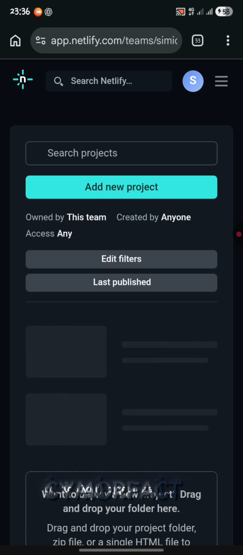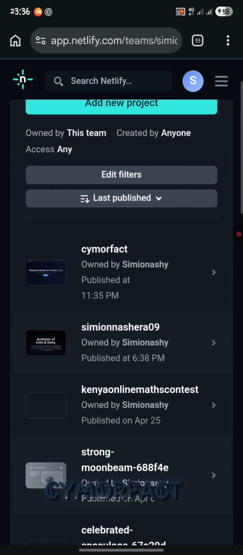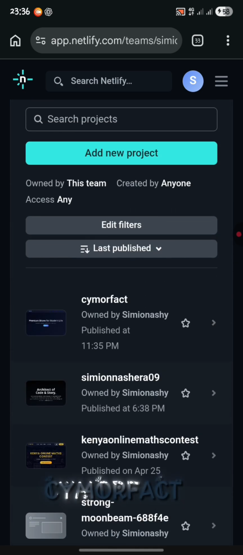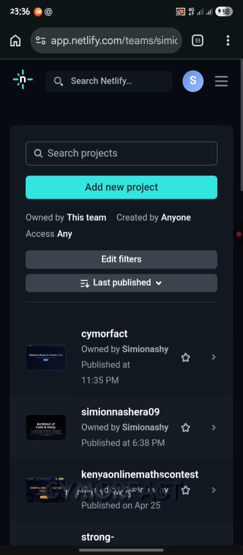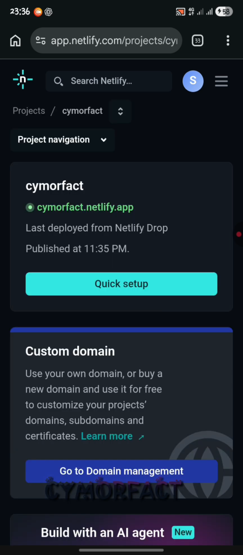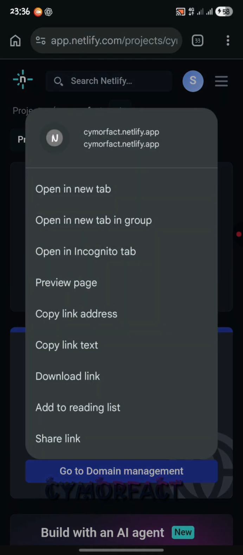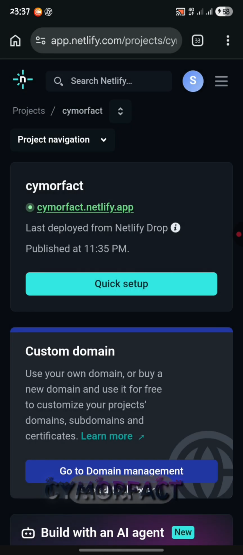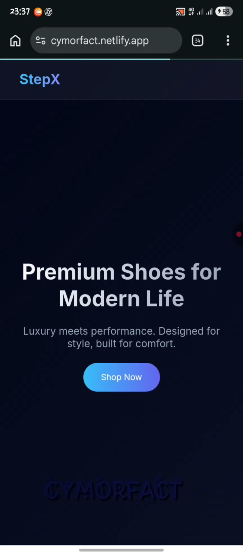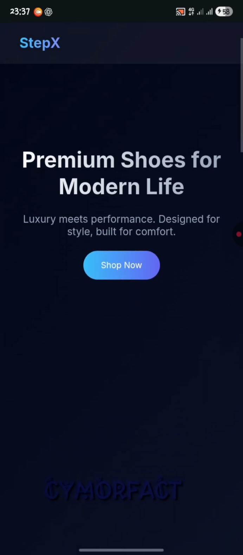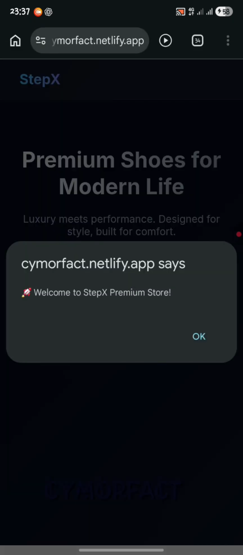Once you have refreshed the page, you go to your projects. You'll see the website Simofact, this one here. So you'll just click on this link, you will copy the link text so that you can share it with your friends, or just click it there to preview how your website looks. So this is our functioning website. StepX, premium shoes for modern life, luxury meets. So that's shop now.